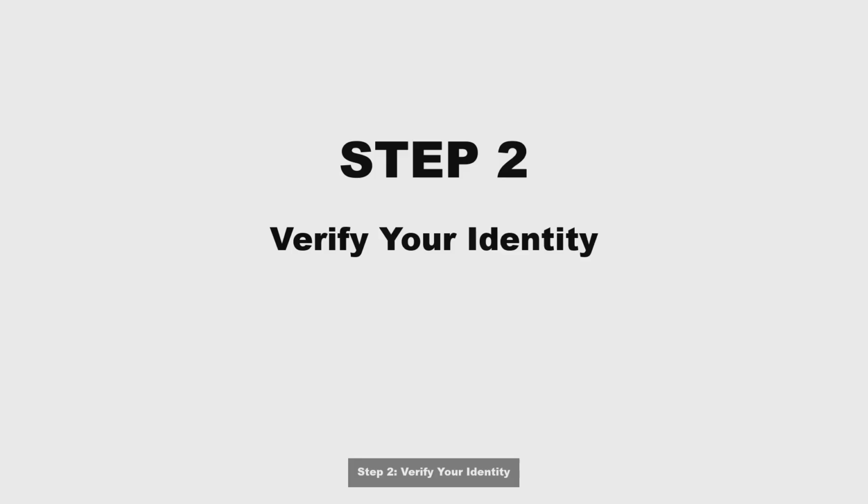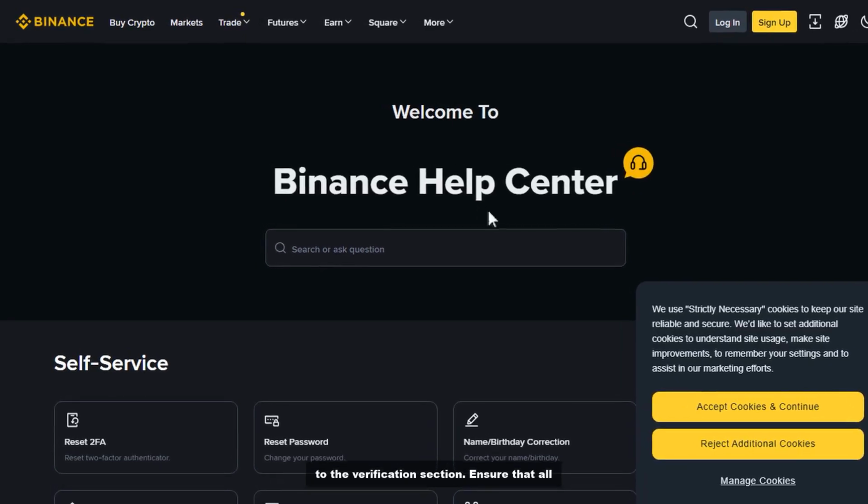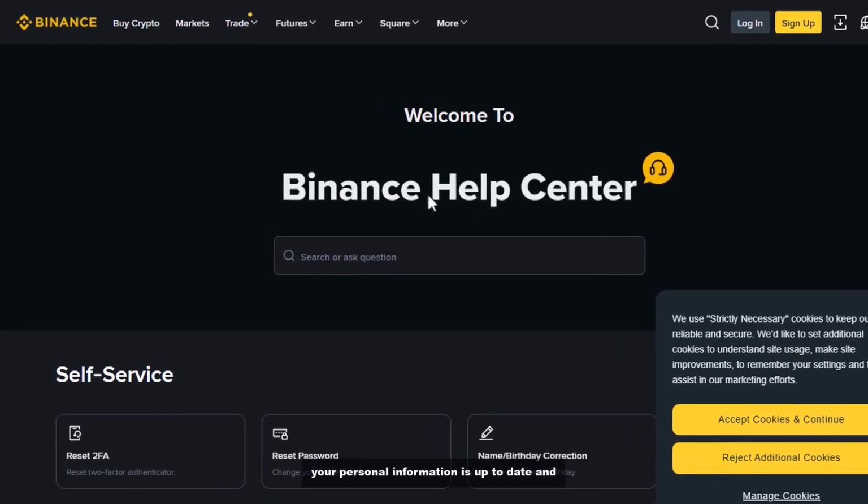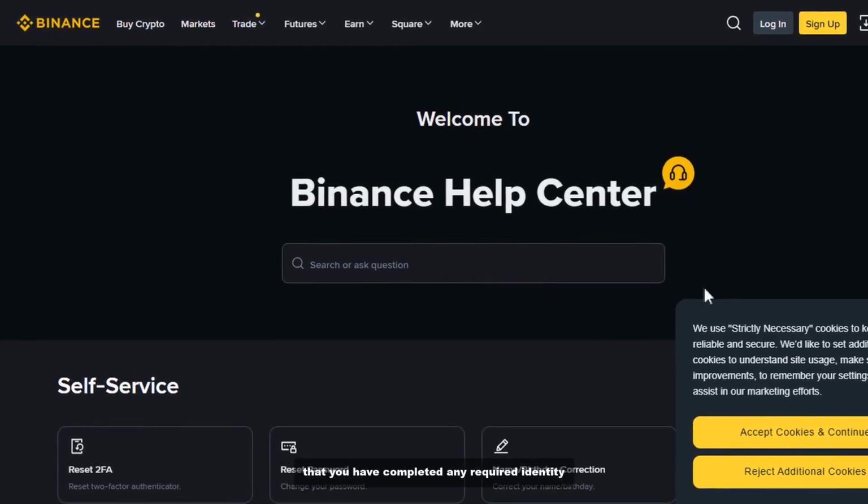Step 2. Verify your identity. Log into your Binance account and navigate to the verification section. Ensure that all your personal information is up to date and that you have completed any required identity verification processes.